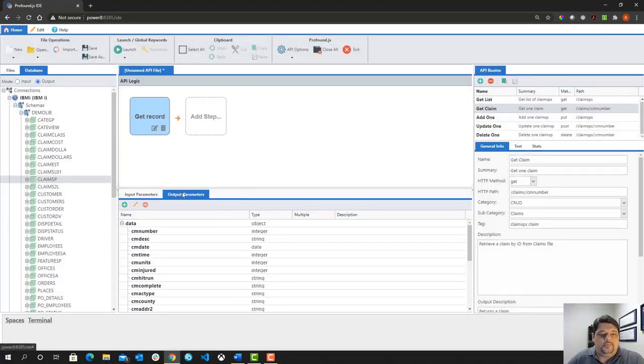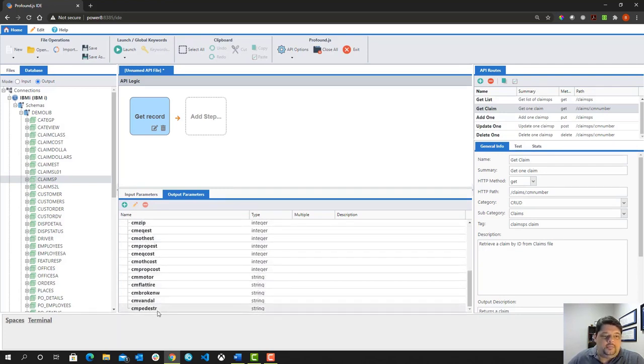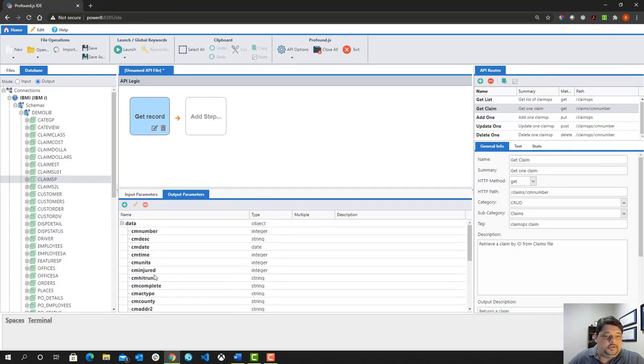If we switch over to our output parameters, you'll see that I've got an object called data, and basically it created all of the columns that were in our table as output parameters. I'm not going to go through and put descriptions on all of them right now, but ideally you would probably want to do that.